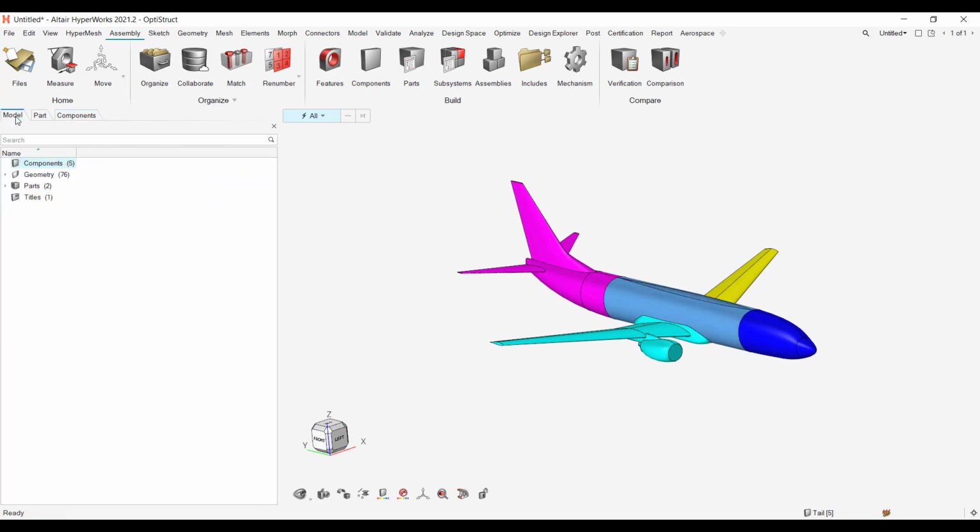This is the model browser. As we start adding more and more things like mesh, maybe even materials and properties that we can do for FEKO, that's going to start to populate with all sorts of different information for you.